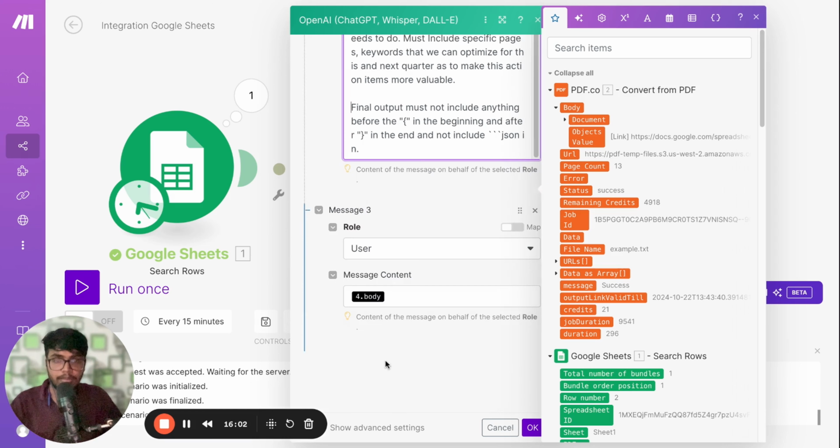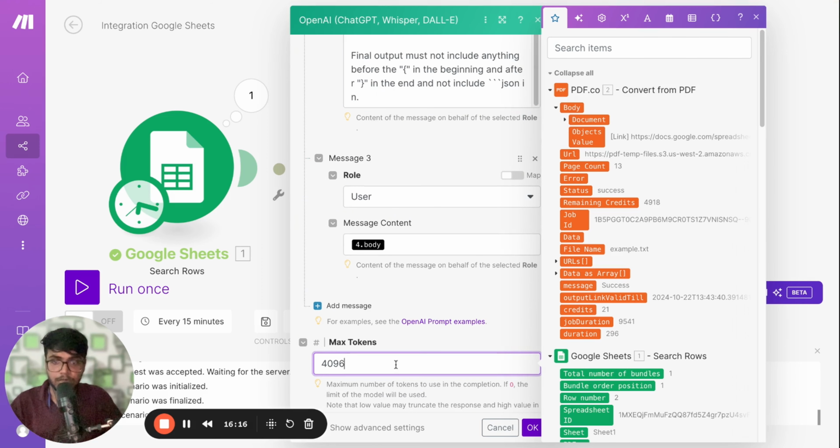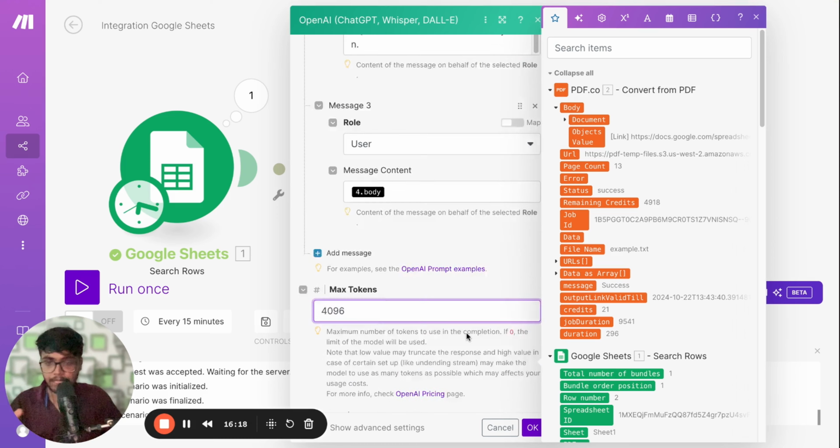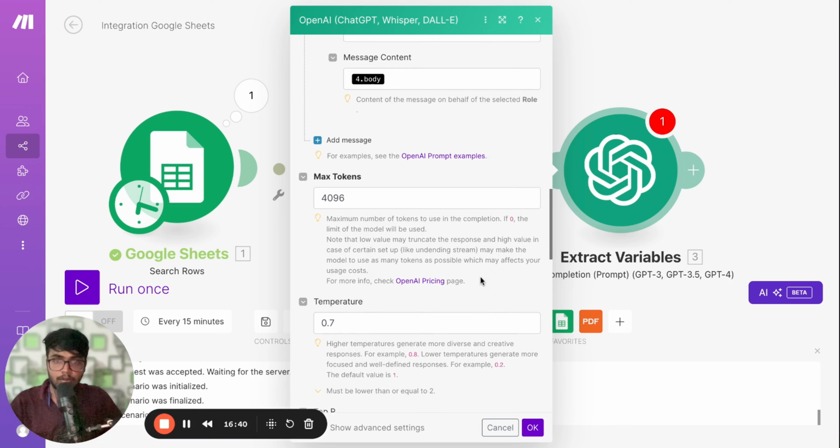So yeah, and then the third message is where we need to provide the body text from the pdf.com module, where we have converted that PDF to text, so we need that text in here, right? And then again, for the max token, if you want to use the maximum, you can always keep it at 0. And let's say if you want to optimize it for cost saving, you can put something like 2000, 3000. That depends on the length of the text or the length of the result of the previous module. Yeah, so that's all about max token.